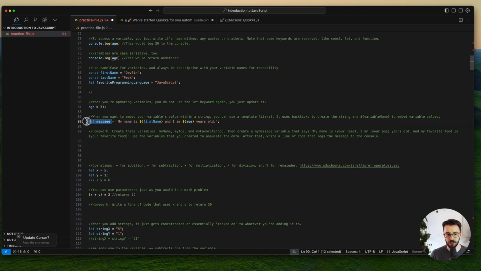So we're creating a variable called message, and we're creating this template literal with backticks. We start with a backtick, and we say my name is, and if we want to embed the value of a variable, we do it with a $, and then curly brackets, and then the name of the variable within it. And then after that we say, and I am, and then 30, right? This is going to be equal to 30 in this string because we're taking the value of it, years old. And then we end it with a backtick.